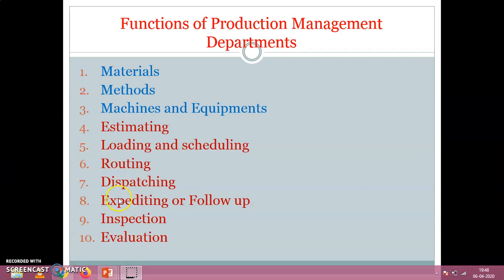Next is dispatching. So what is dispatching? It is releasing work order and work instruction to start production on the machine. So it is a particular instruction to the machine and machine operator about starting of the work or their job.